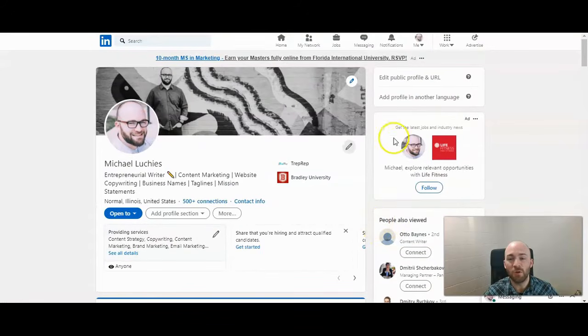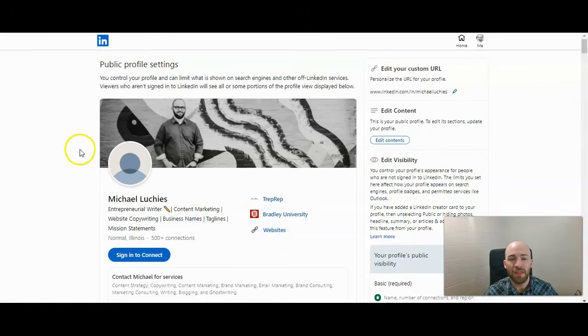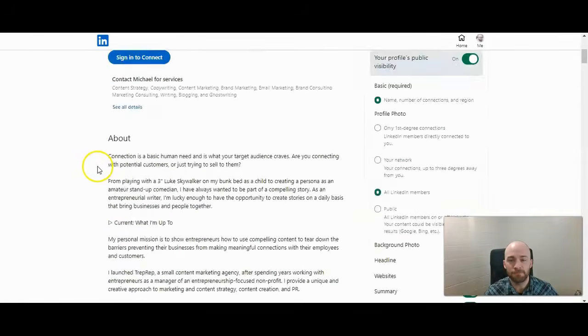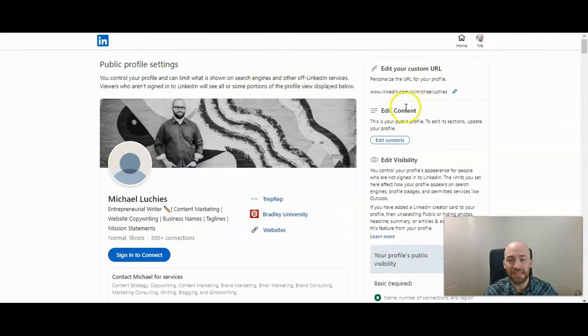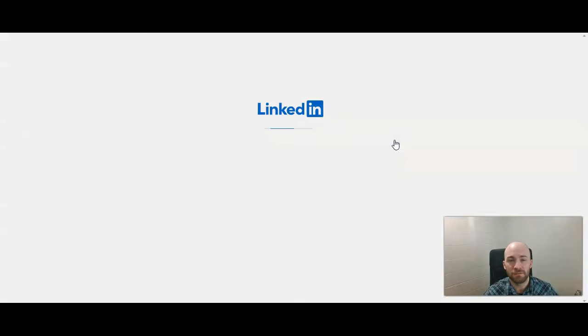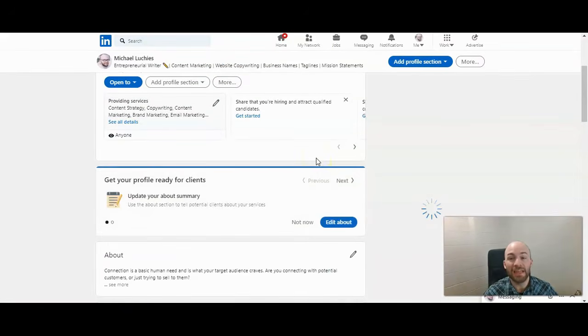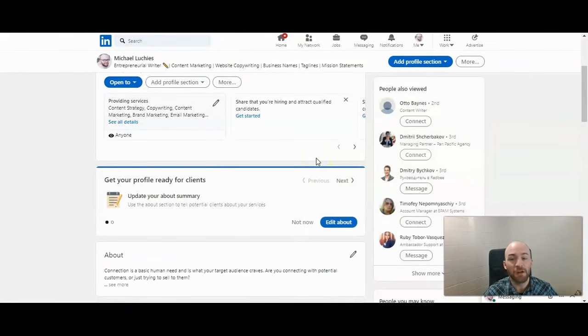You can also click on Edit Public Profile and URL, and you'll see that in the top right-hand corner. So if you click on that, you will then see your full public profile and what it looks like. And on the right side, under Edit Your Custom URL, it says Edit Contents. You can click on Edit Contents. And from this page, you'll be able to also edit any section of your profile.